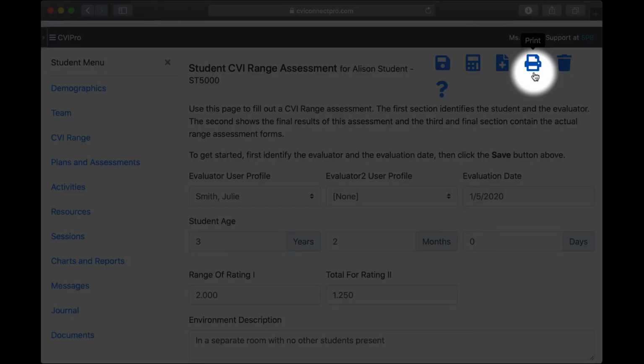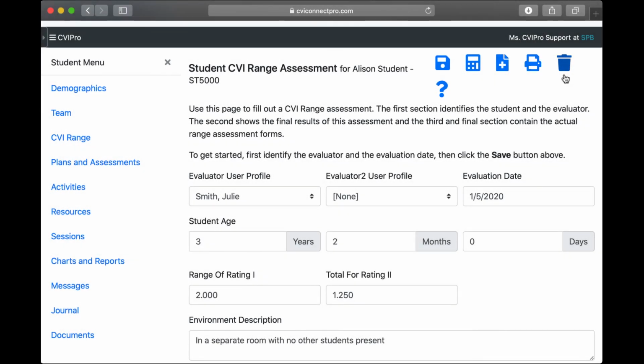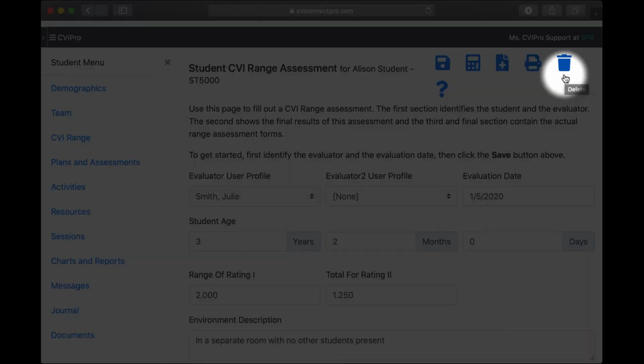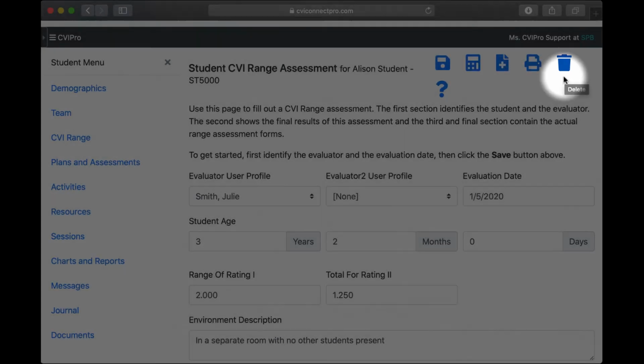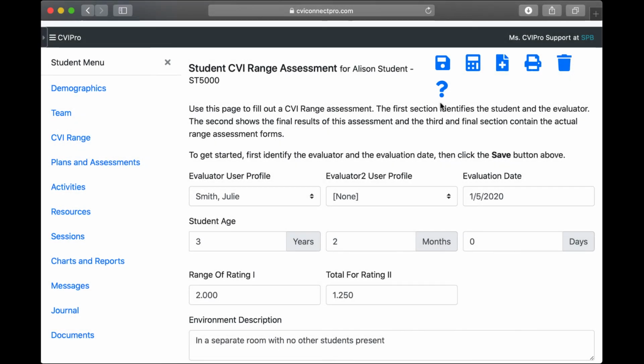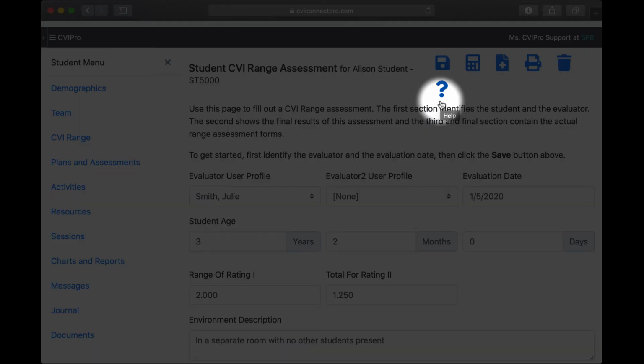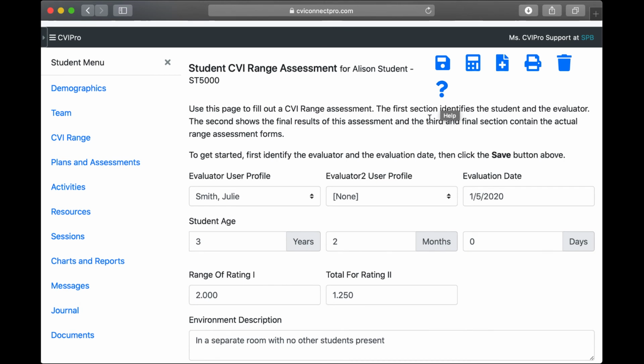After that, we have an icon that looks like a printer. By selecting this, you can print your results. The next icon in line looks like a trash can, and this is used when you want to delete a CVI range. And lastly, we have a question mark. This is our help menu. Please use this as another tool to support you if you get stuck.